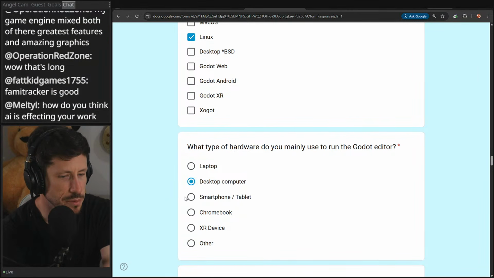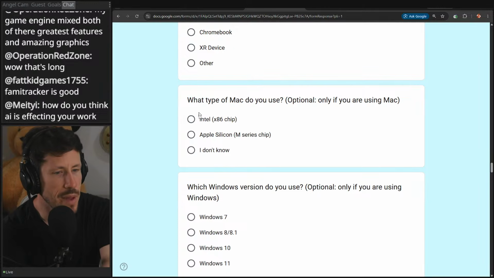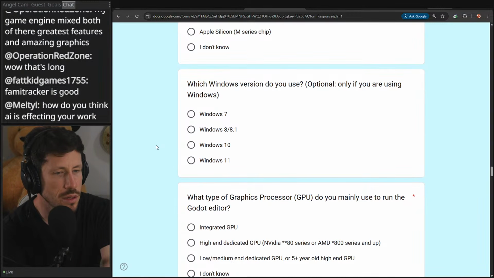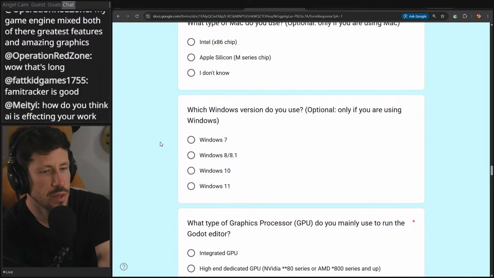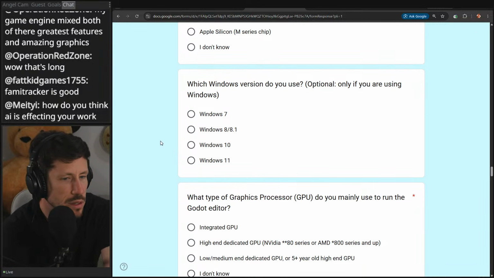Okay, I use a desktop computer. What type of Mac do I use? Optional only if you're using Mac. We have an iPad here. I could, yeah, I don't think it runs.